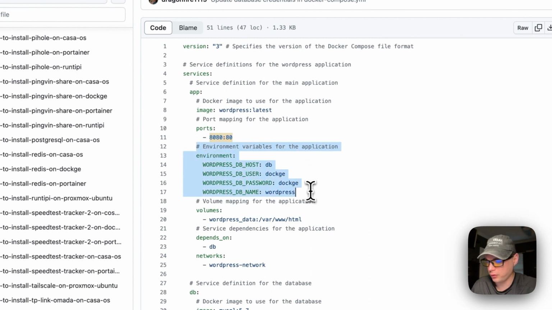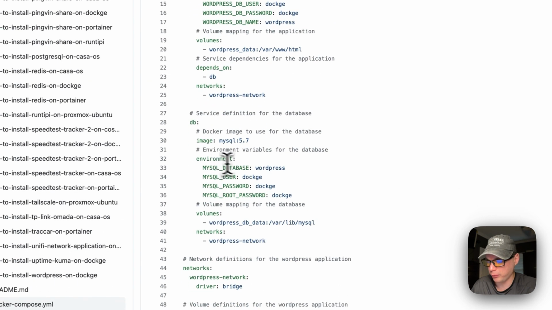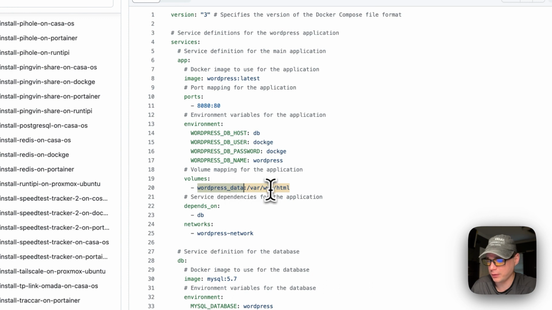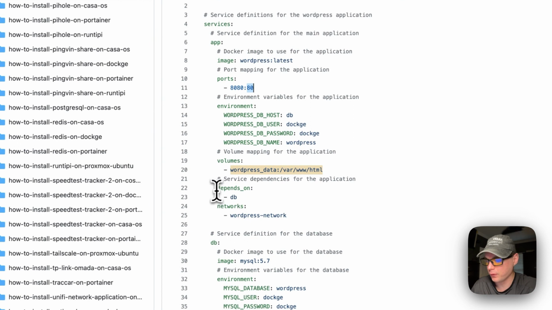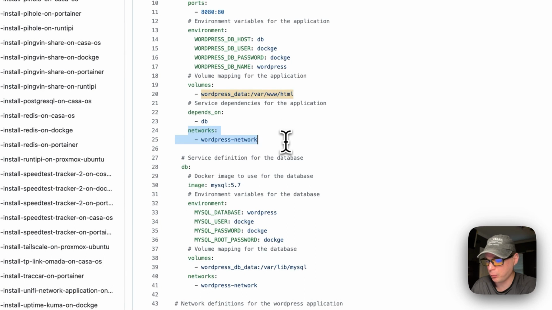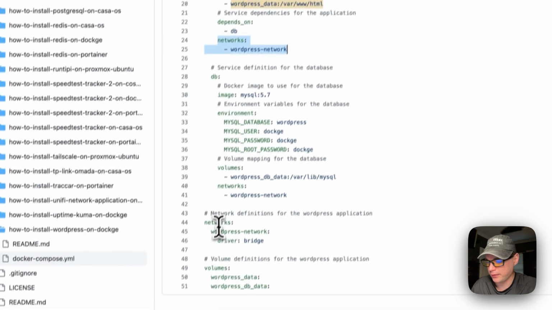Environment variables are set for the database: host, user, password, and DB name. This should rhyme with the values down here. Volumes are wordpress_data and /var/www/html. WordPress data is on the host side. This is a local volume. /var/www/html is on the container side. Do not change this path. Same thing with the ports. And then it depends on the DB, so it depends on this service down here. And networks are the WordPress network, which is defined down here.